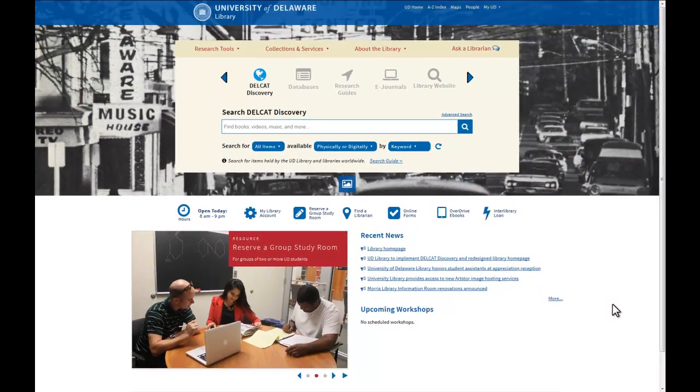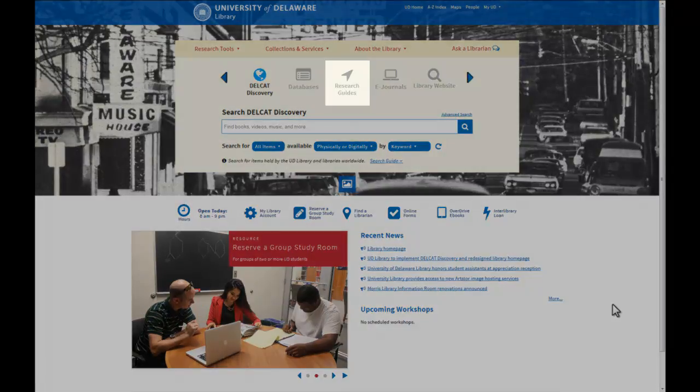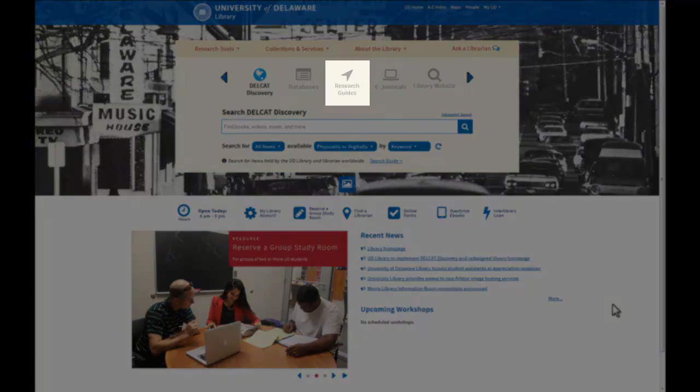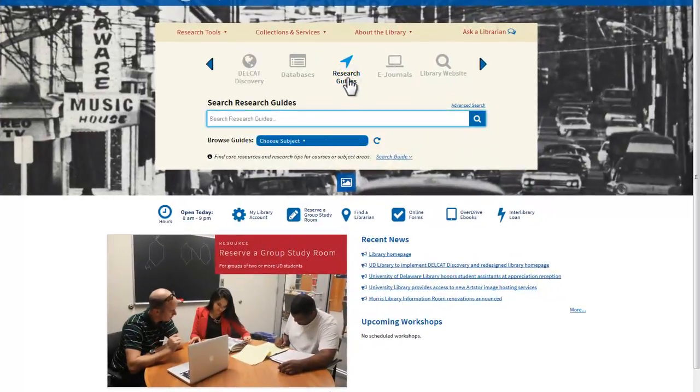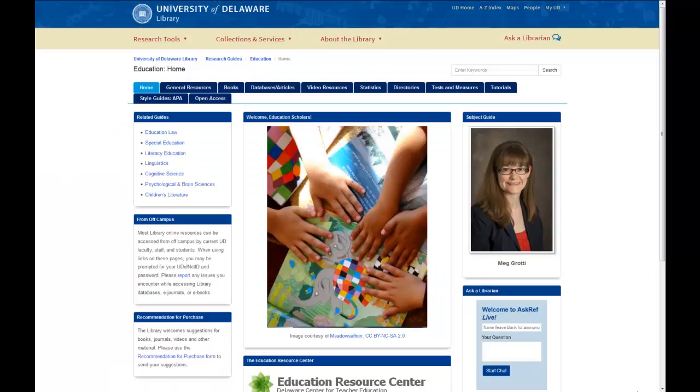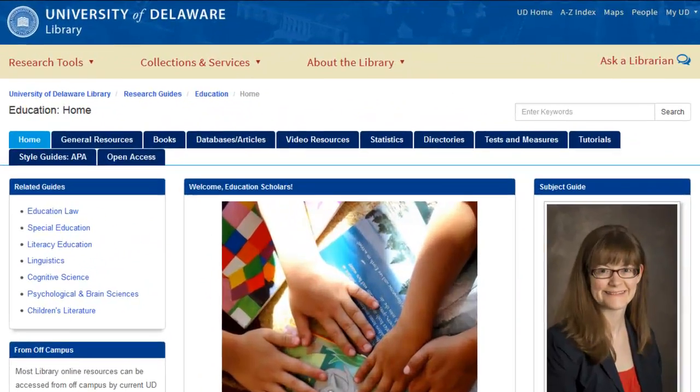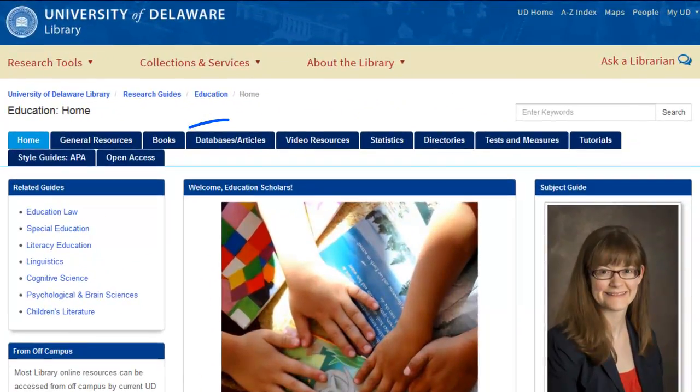Education-specific resources can be found within the Education Research Guide. To find this guide, simply change the search icon from Delcat Discovery to Research Guides and search for the word Education. We divide our guides into different kinds of resources. Databases provide access to education research published in education journals. We'll come back to these in a moment.